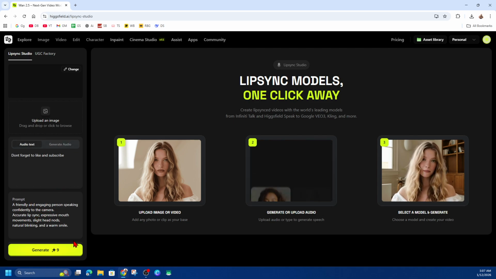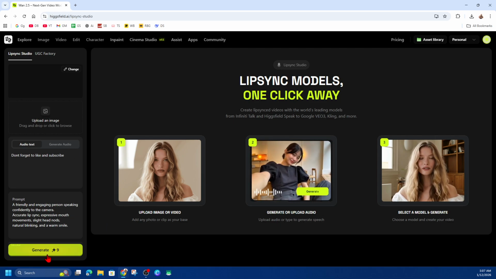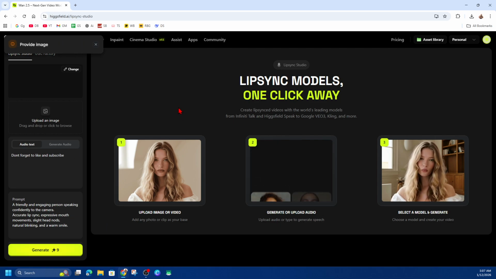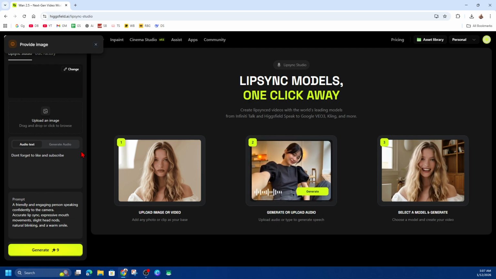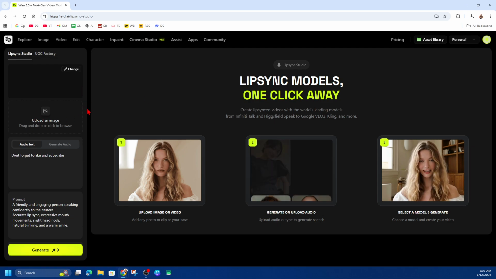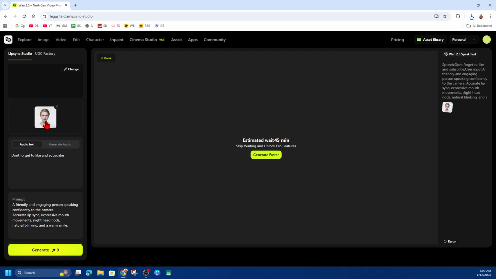Now here's my prompt. To get this started, we can go ahead and click on generate for 9, but I don't think I've got enough credits for this, and I need to go ahead and upload an image as well. Okay, so I've added in my image here, and now we've got an estimated wait time. Depending on how busy they are, you're going to get a wait time, especially if you're using the free plan and you're not subscribed.